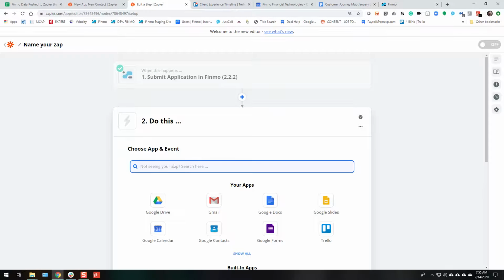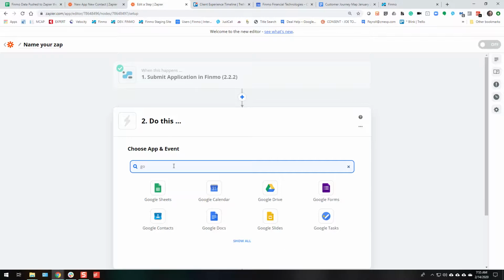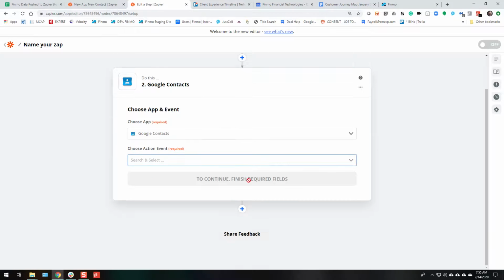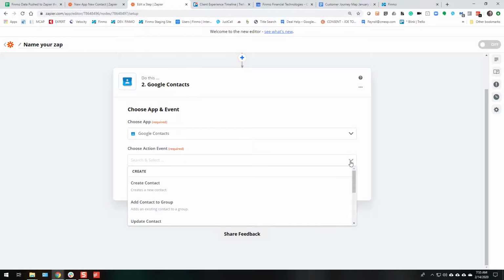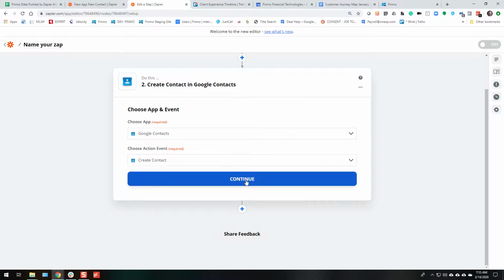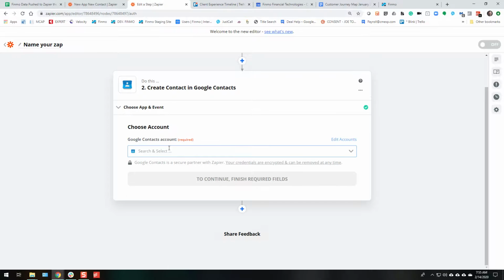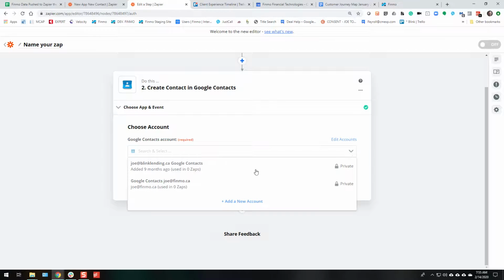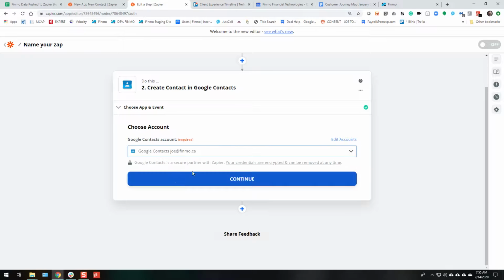And what we want to do is create a contact in Google. Google Contacts. There we go. Now what action event is it we want to do? We want to create a contact. Continue. Now what account do you want this to go into? Well, I want this to go into my Finmo account.